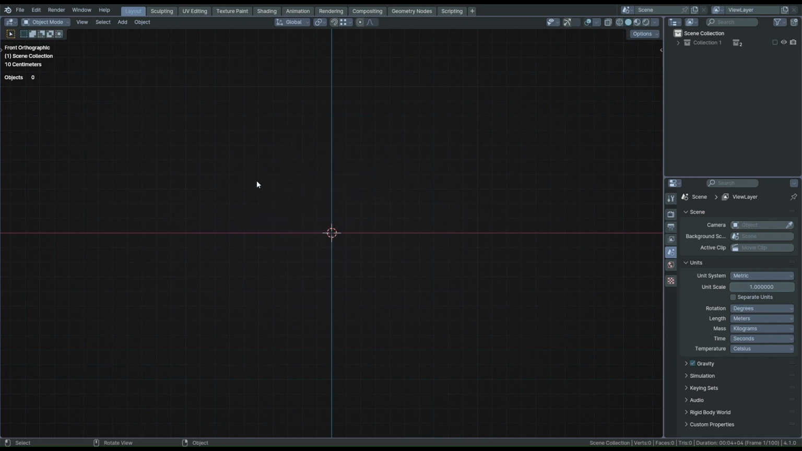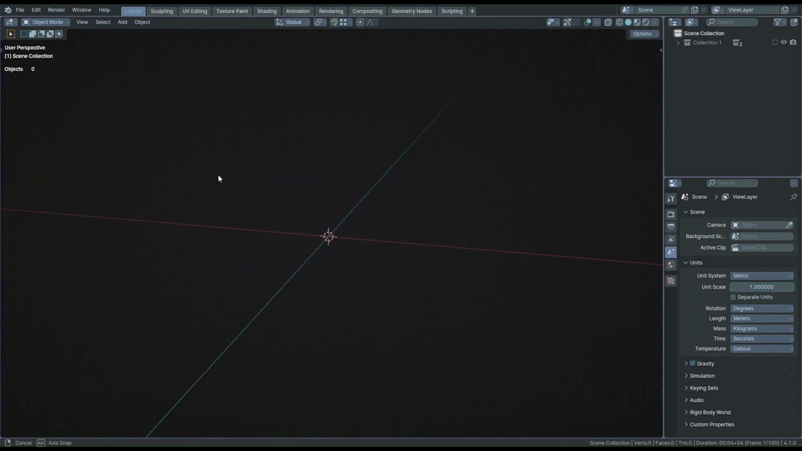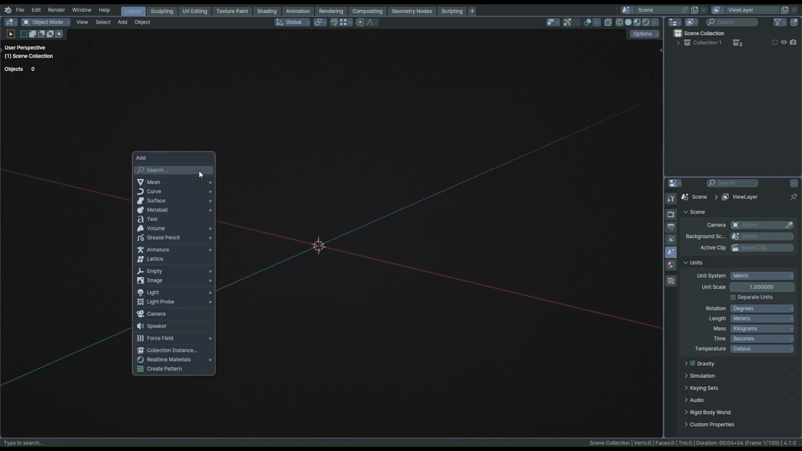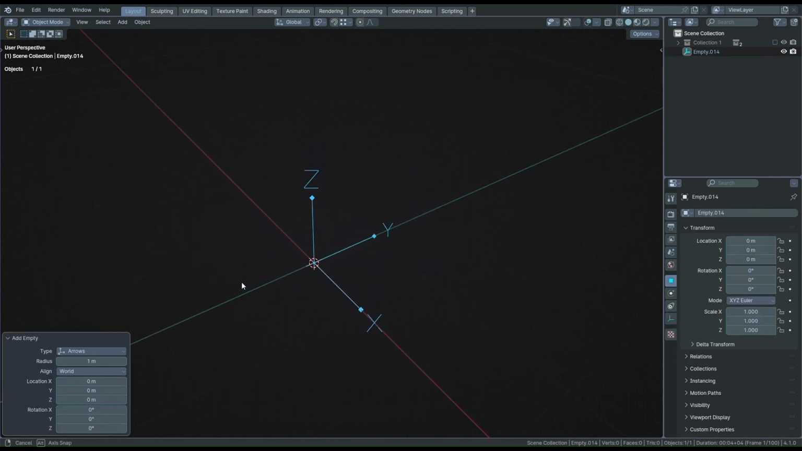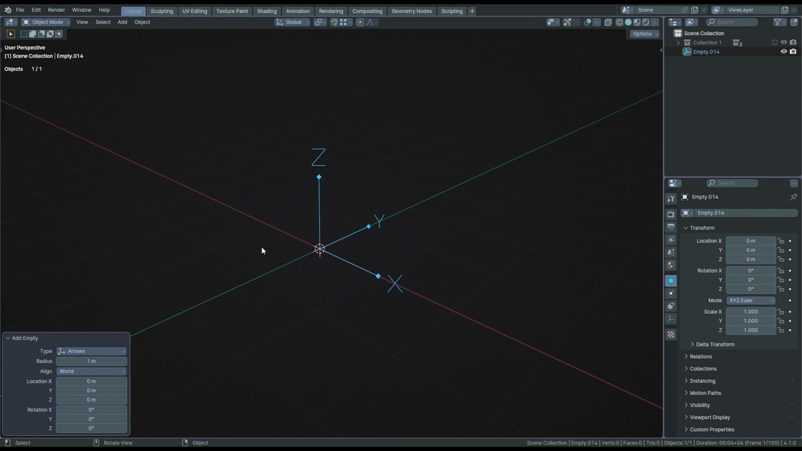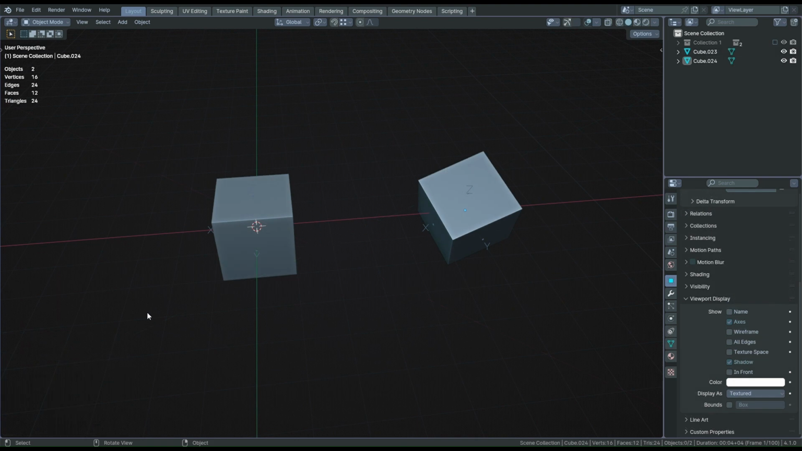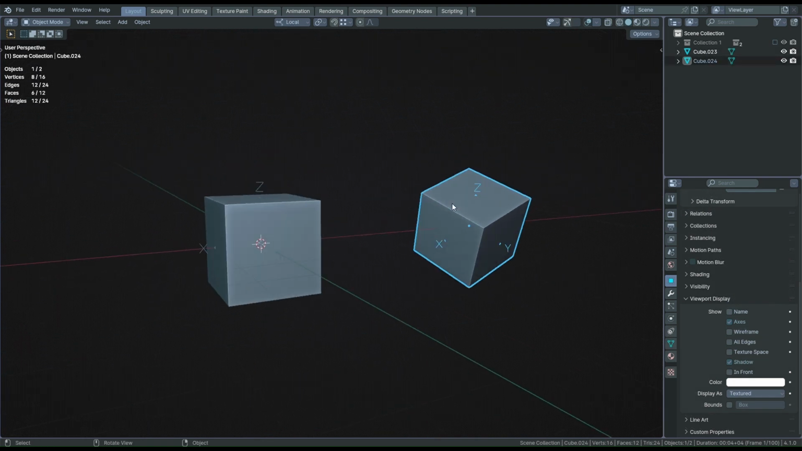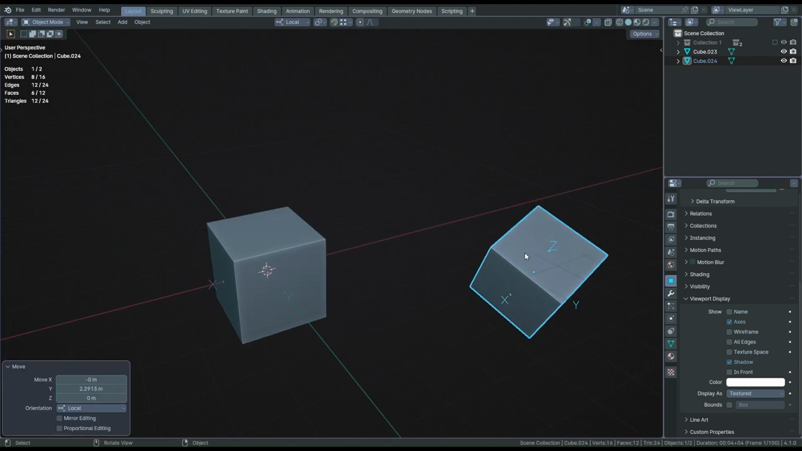The default orientation is global, which means that all your transformations will follow these X, Y, and Z axes, regardless of the rotation of your objects. The global orientation is objective and can't change. The local orientation is subjective. The X, Y, and Z axes change depending on the rotation of each object.